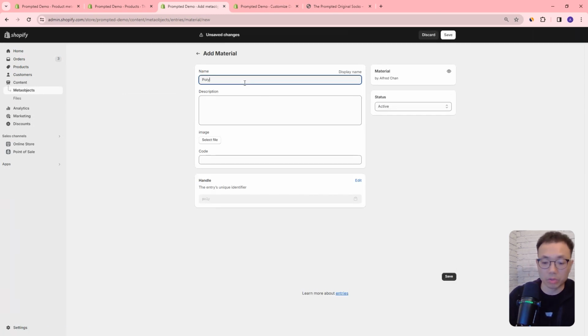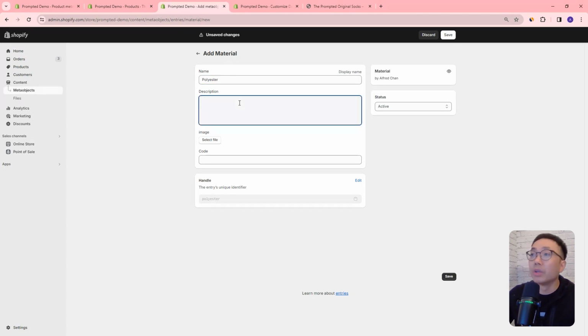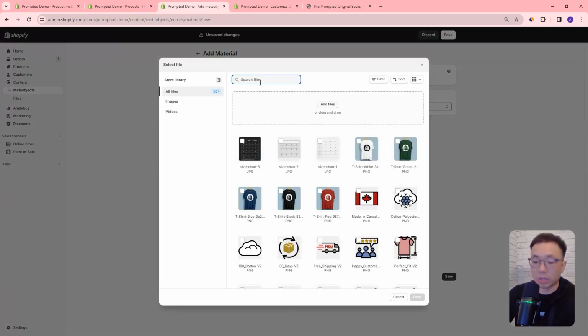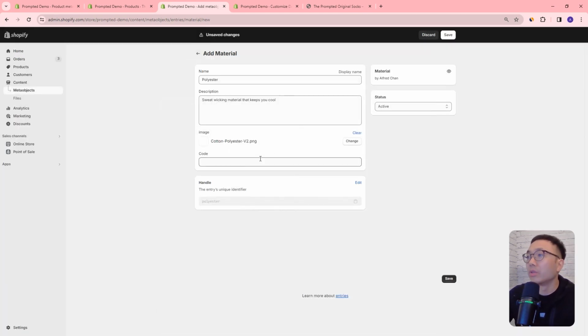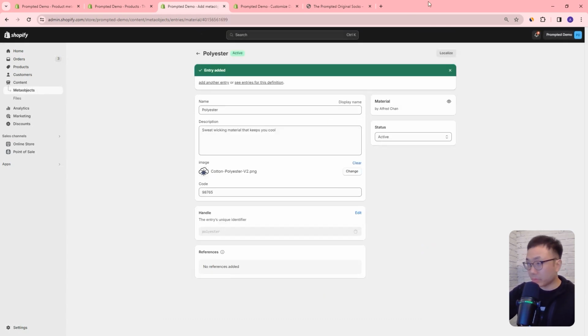polyester, right? We can create a new polyester meta object entry. We can say a sweat wicking material that keeps you cool. Okay, and then we can use our polyester image. And then this could be 98765. Okay, so we'll save that.